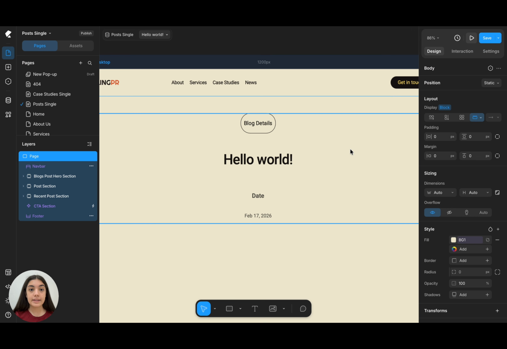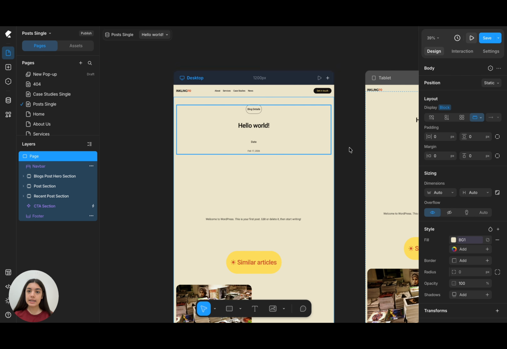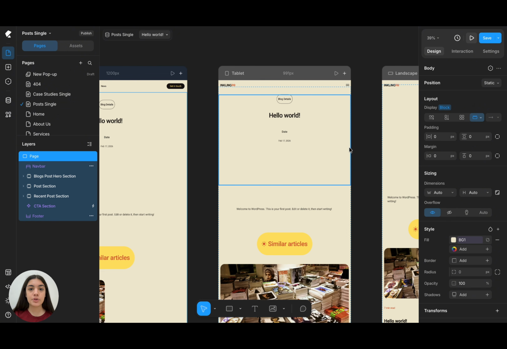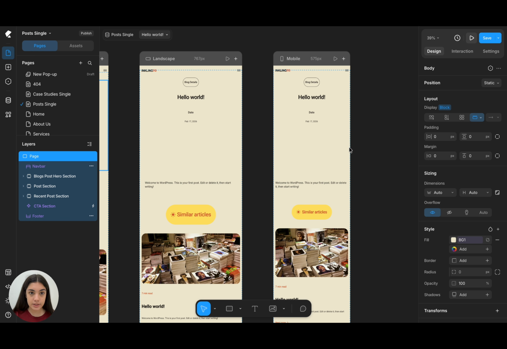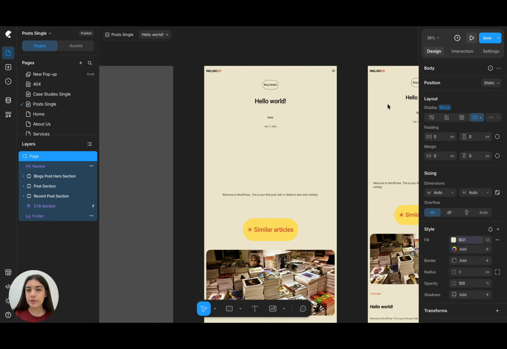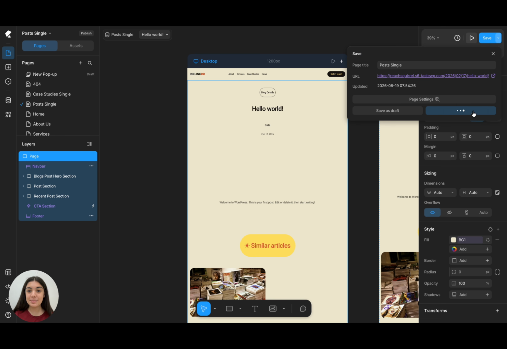Next, I'll switch between the desktop, tablet, and mobile views. This lets me check the layout remains responsive and that the content is positioned correctly on the different screen sizes. If I notice anything that needs adjusting, I can return to the editor, make the change, and preview it again. And once everything looks good, I'll save the latest changes and publish the page.